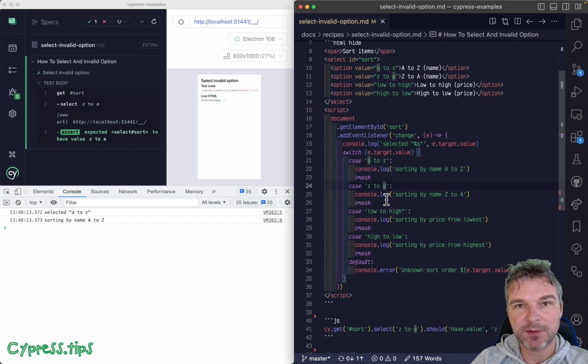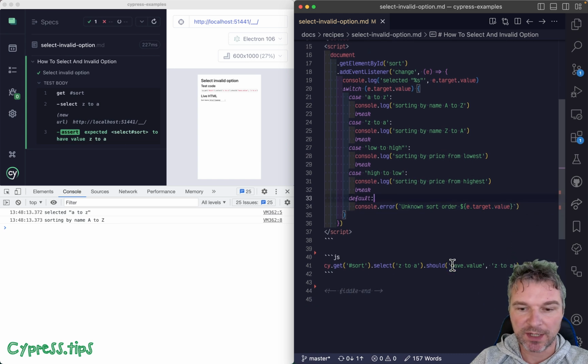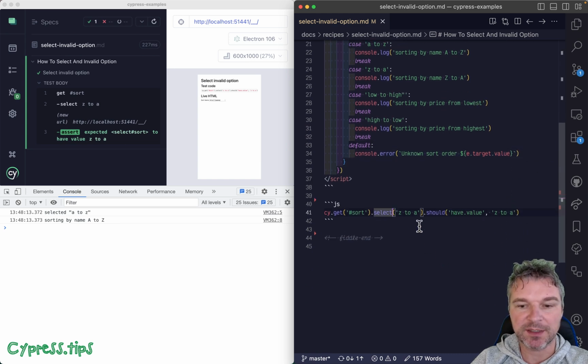And so we have a switch statement with four valid cases. And just to be sure, because we are good developers and we're writing defensive code, we have a default case that just says, no, it's an error. I don't know how to sort for this particular option value. Okay, so it's easy to select Z to A, kind of a happy path.